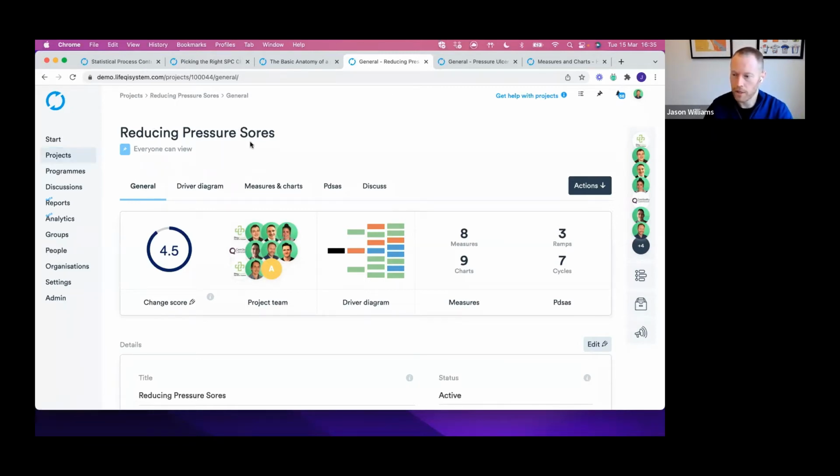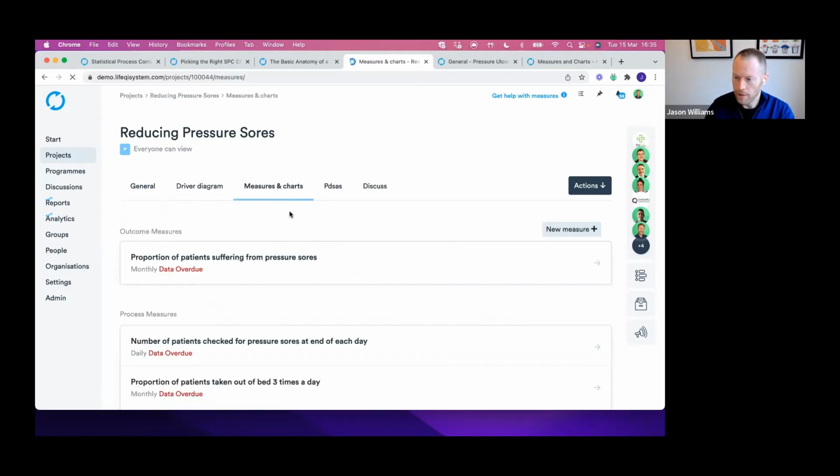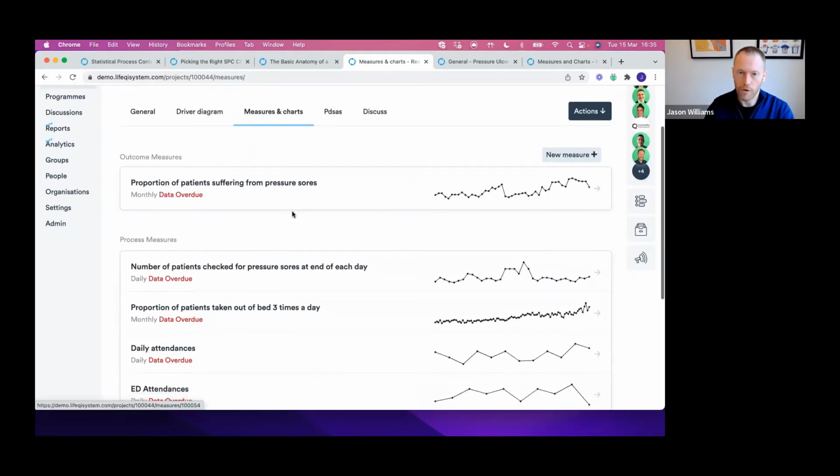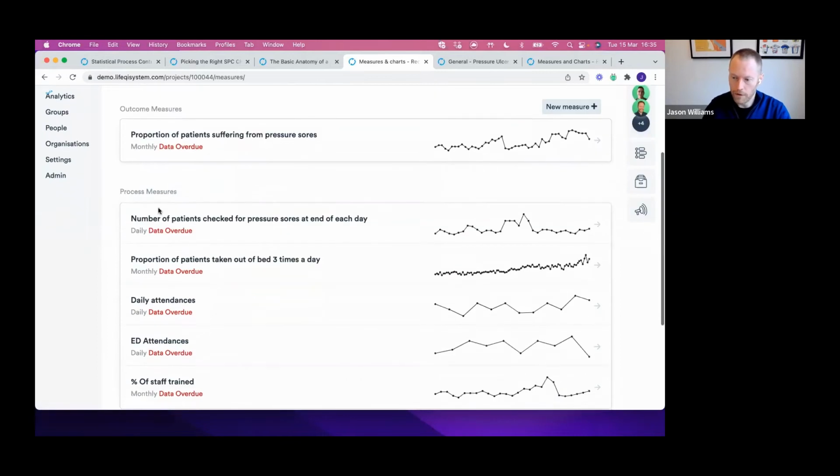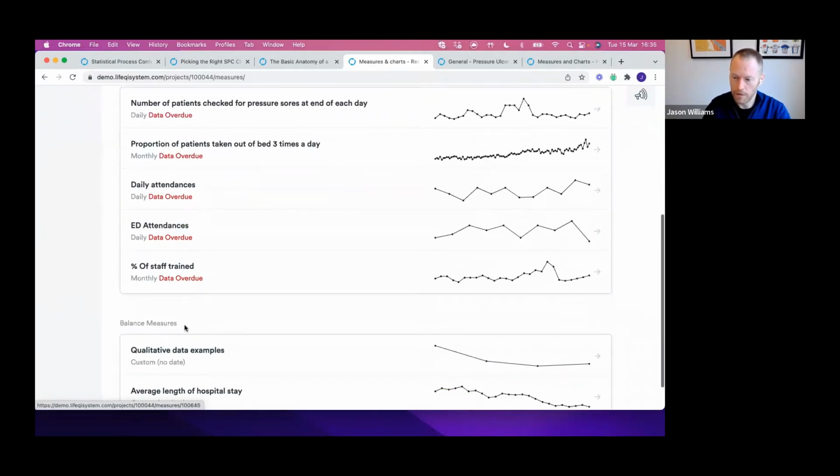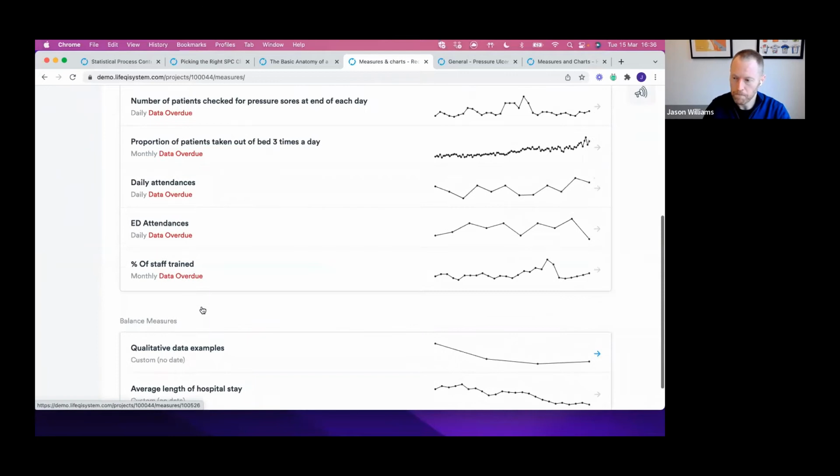Once you have that project set up, you'll see you have a measures and charts page, which you can get to just by clicking on the tab here, or there's also a link to it down here on the general page as well. Clicking on that, it will load up this measures page. As I said, I'm already running this project, so I've already got quite a lot in the way of charts. We can see each of my different measures is listed out here, and they're grouped by type. So my outcome measure at the top here, a series of process measures, and then your space for balance measures at the bottom there.